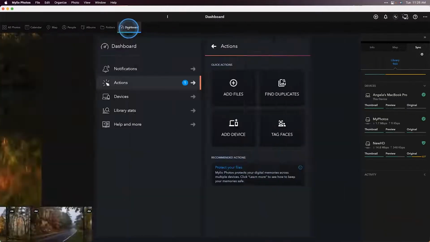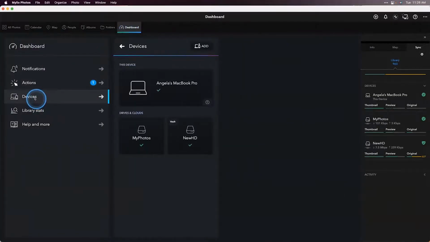And let's jump over here to the dashboard really quick and take a look at devices. And I want to show you the difference between a drive that is a vault and one that is not a vault. So you can see the new hard drive, the one we initially added when we set up, is designated as a vault. And this means this device wants to have everything that I add to my library. So any images that I add to Mylio Photos, regardless of their source, are going to go to this new hard drive and create a backup of all of those images. I can link folders from other drives. It's not going to put everything else that's in this vault onto this other drive, but I have another copy here. So it creates another layer of protection for my images.